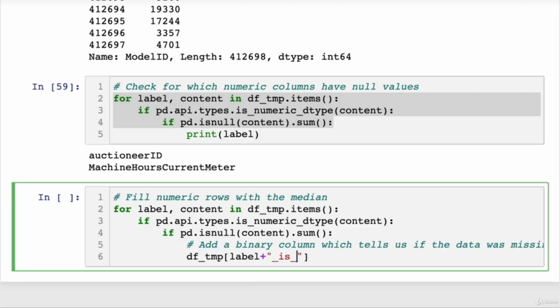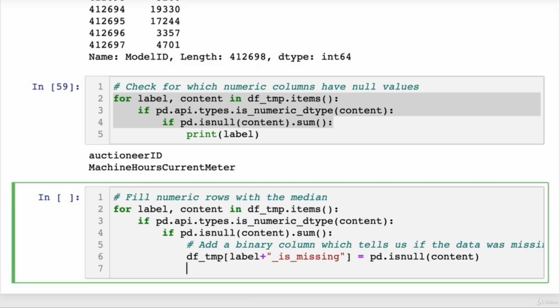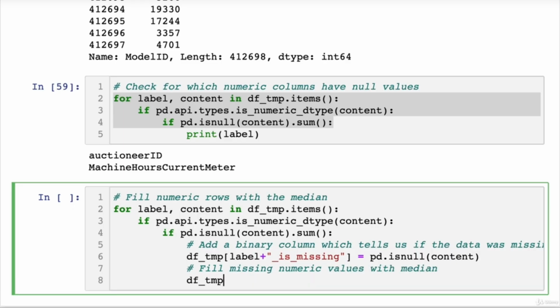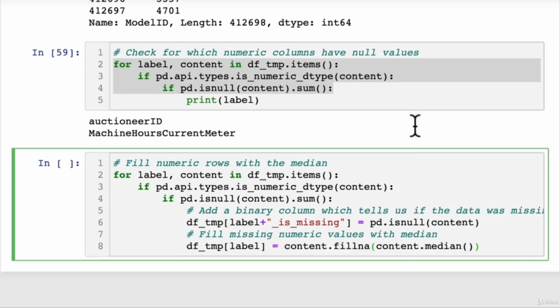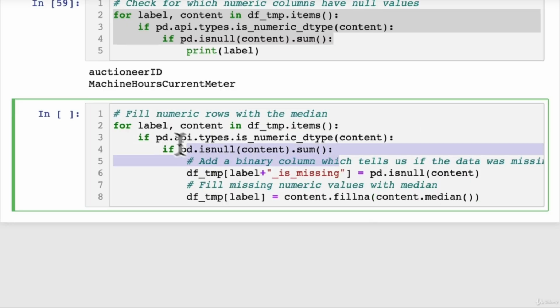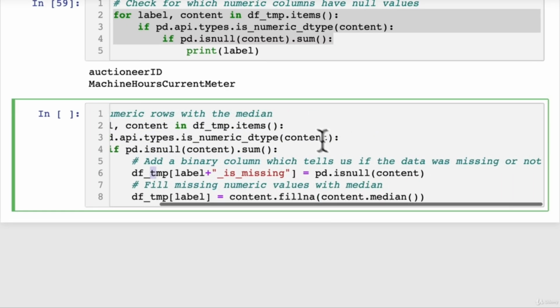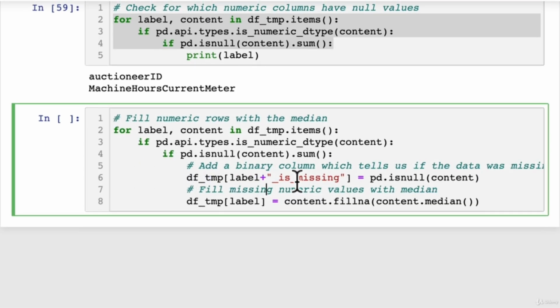We'll go here, is_missing equals pd.isnull(content). Wonderful. And then what we're going to do here is fill missing numeric values with median. dftemp[label] equals content.fillna(content.median()). Whew. We only built upon what we've done before, but we added 2 new steps in here. Before we hit shift and enter on this, we're going against our rule, if in doubt run the code.